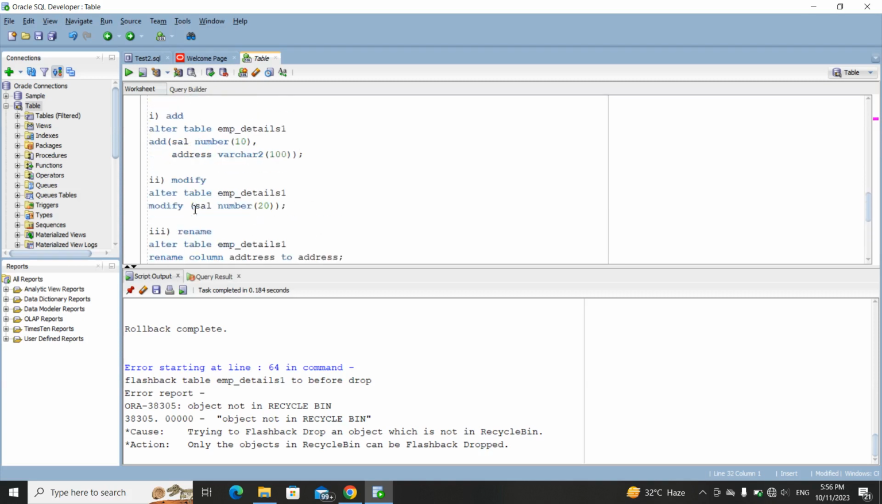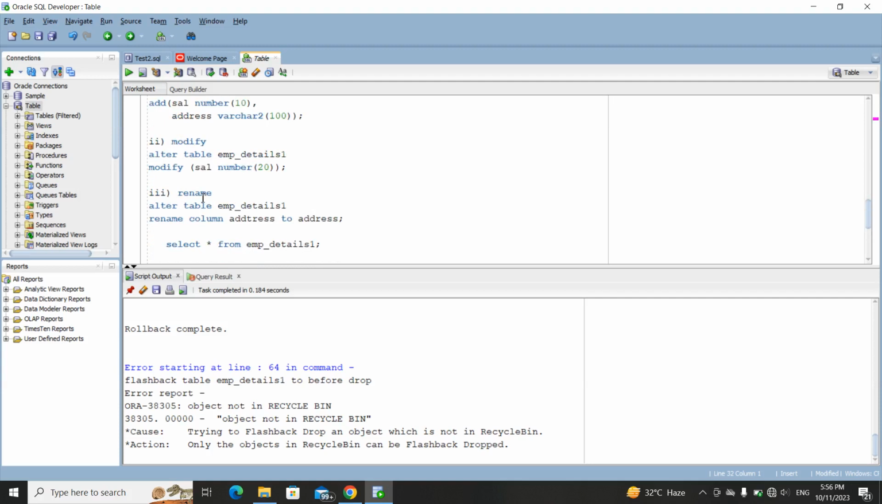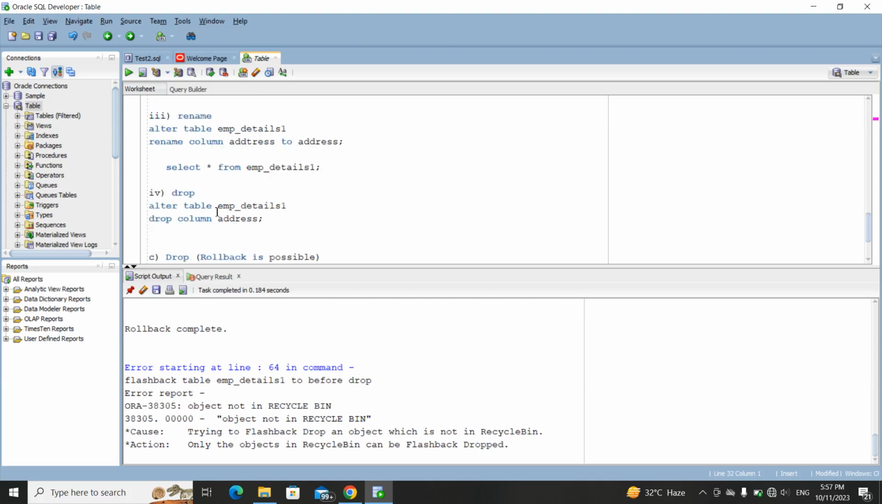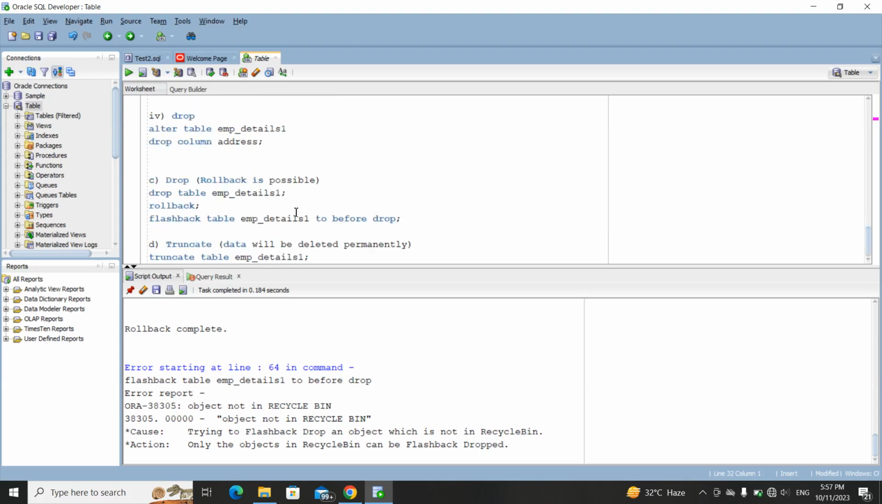Add is used to add an extra column into the existing table. Modify is used to modify the data type, or the size of the data type, of a particular column. Rename is used to rename a column, like we renamed the address, which was a spelling correction. Then drop is used to delete an entire column, so again we deleted address. Then next we discussed drop and truncate. So this was all about DDL, that is data definition language.